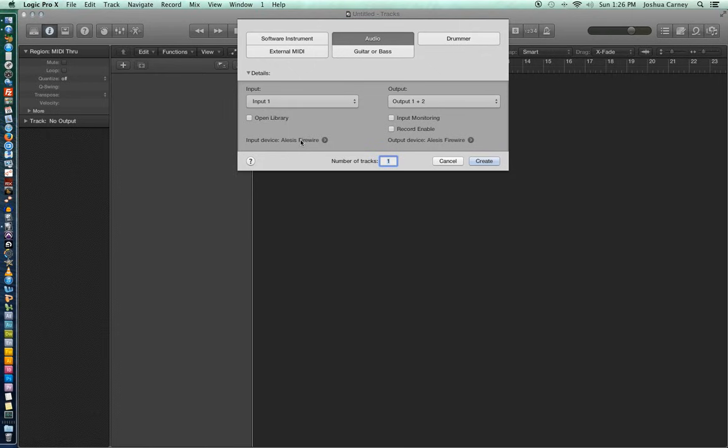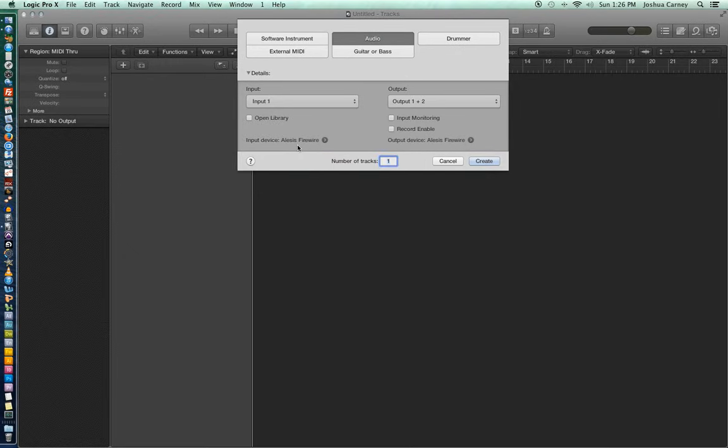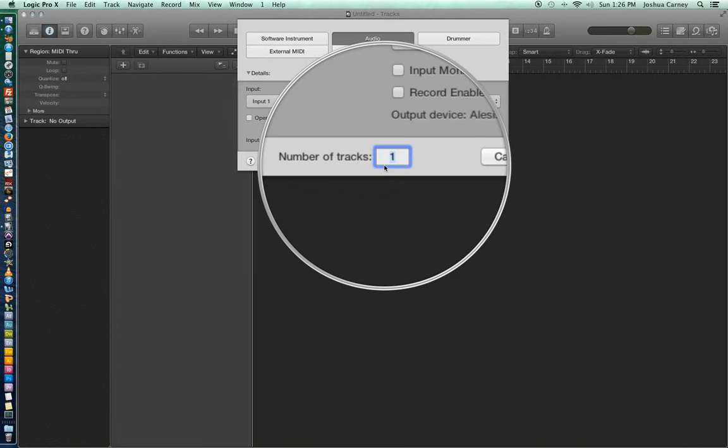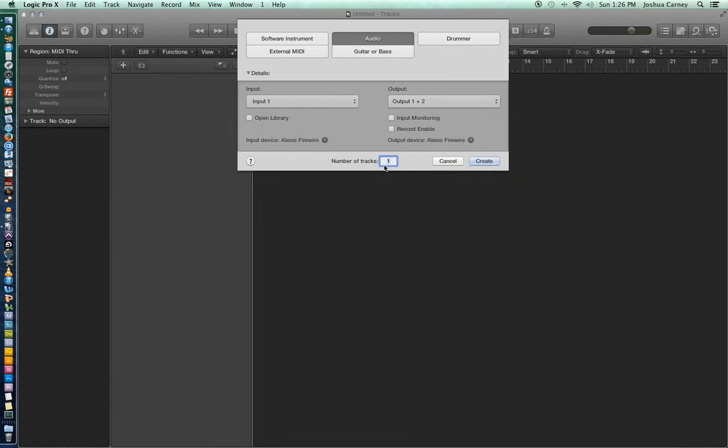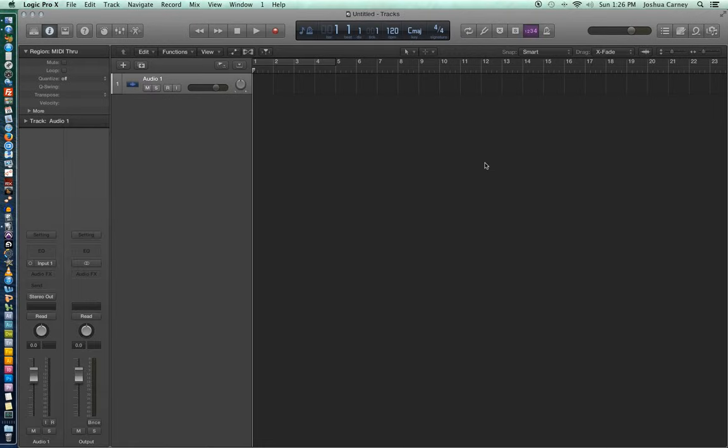And down here you can check your audio interface. Mine's an Alessi interface, but this could be anything like an M-Box or something similar. And then down here, if you want to, you can actually create multiple tracks. So if I wanted to create 2 audio tracks, I just type in 2 here, but we're just going to stick to 1 for now. So click create. And you'll see on the left side, we've created our first audio track.